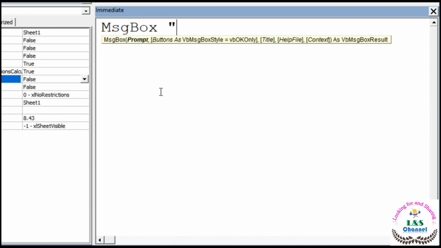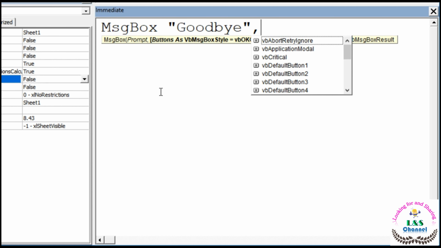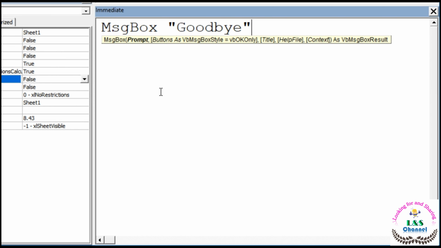So if we do something like goodbye this time, and we put a comma, just like we see here in the yellow pop-up box, the bold highlighted section will change because now VBA is expecting an argument for that second parameter. Let me just erase this comma because we don't need it. Now we go back to prompt. So reading here from left to right, our parameters are prompt, buttons, title, help file, context, and then finally that As is not actually a parameter, it's just describing the return value of this method, which we don't have to worry about for now.